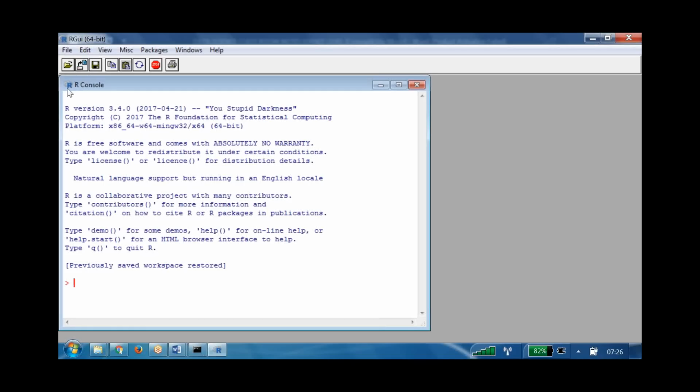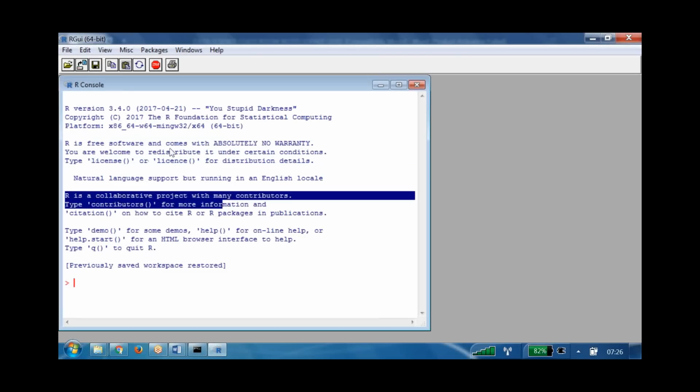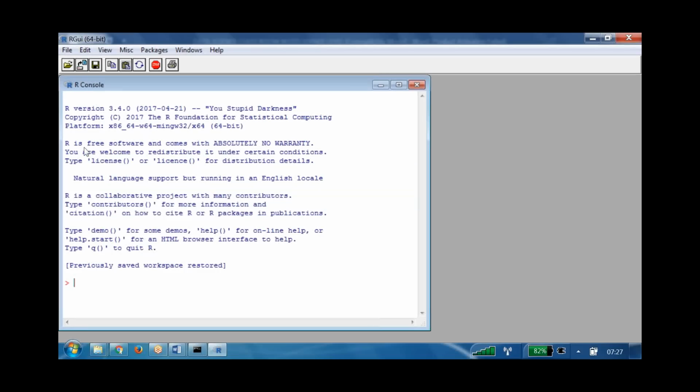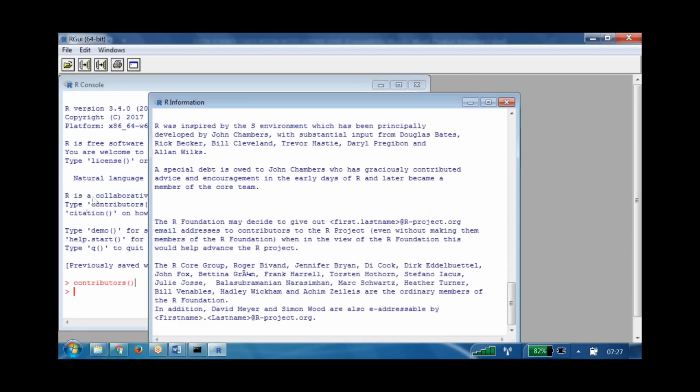Here the copyright says general public license, and R is free software and comes with absolutely no warranty, and supports are not available. R is a collaborative project with many contributors. For more information about the contributors, just type contributors here like this. You are going to get all the contributors' information, so now we see who is contributing to this product.